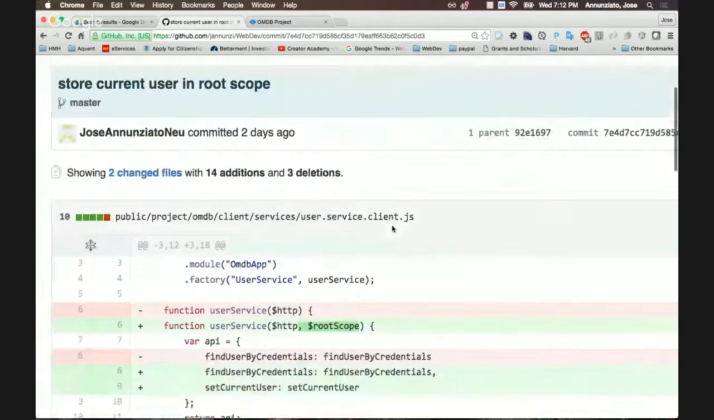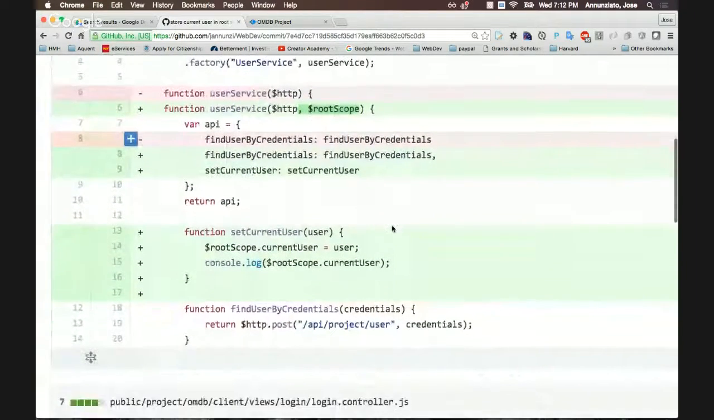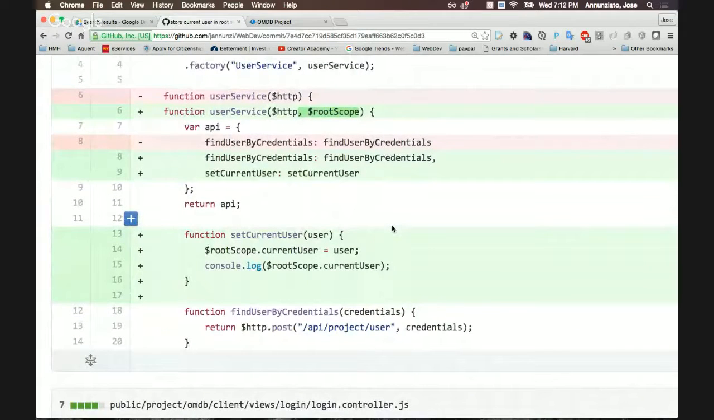All right. So now that I've logged in, I need to remember on the client that this person has logged in. And we suggested in the last assignment to store it in the root scope. Now, I believe the way the assignment asks you to do this is to store it in the controller. Once you log in, I think it's the login controller, you say root scope dot current user equals the object that came from where?